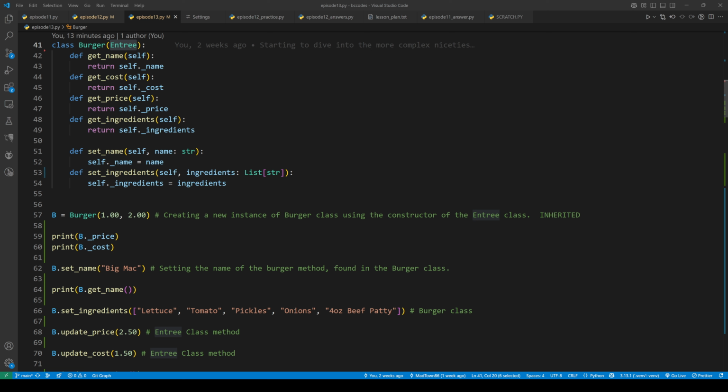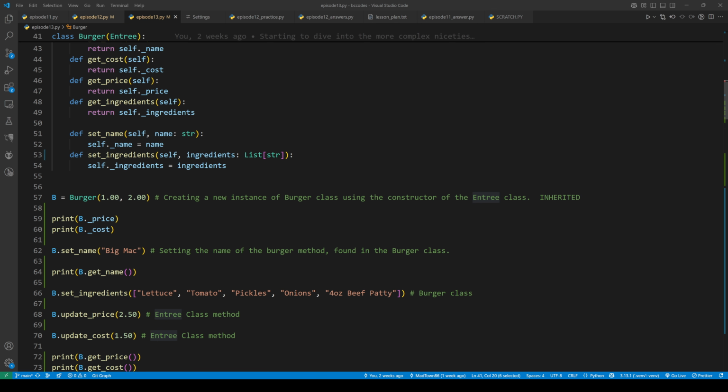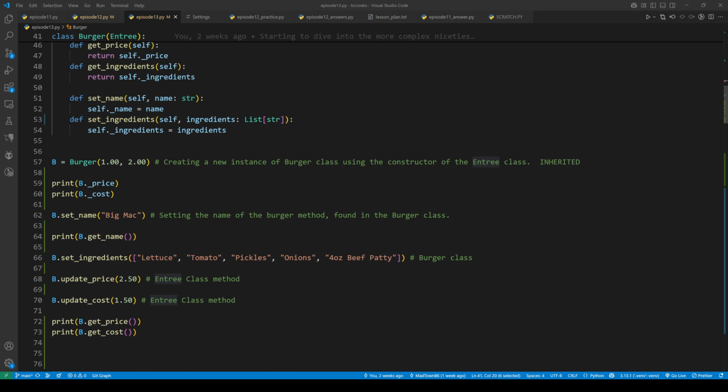So it'll error out if you don't input these two values because the constructor on entree is still required. So just showing you that it did inherit it from entree even though you didn't define it in the burger class itself. And then just showing you that you can utilize the new methods that you created and showing you that they do indeed work and update price and change things as you go.